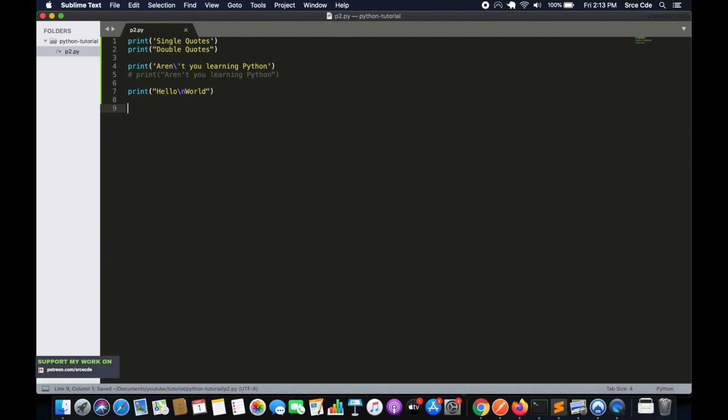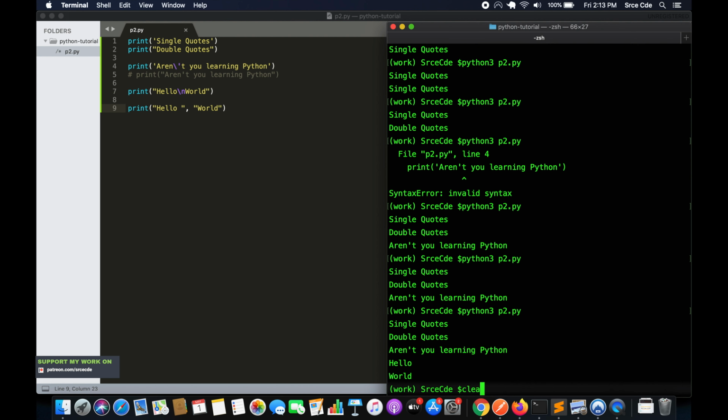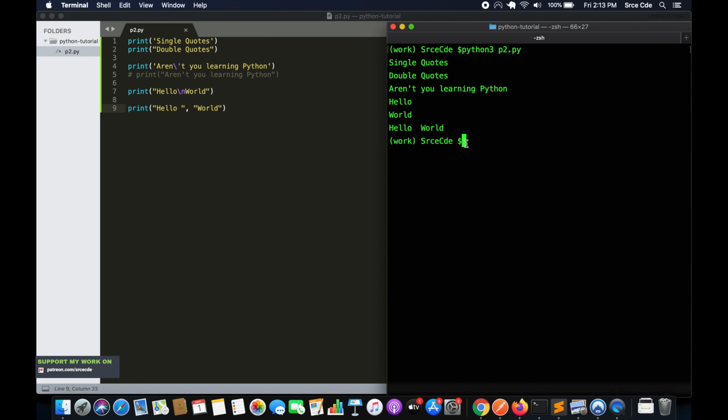So moving along. Now what if I go ahead and print hello, space, comma, world? What it will do is concatenate hello space world, right? So let's see. Let me clear this. Now as you can see, it says hello world, right?